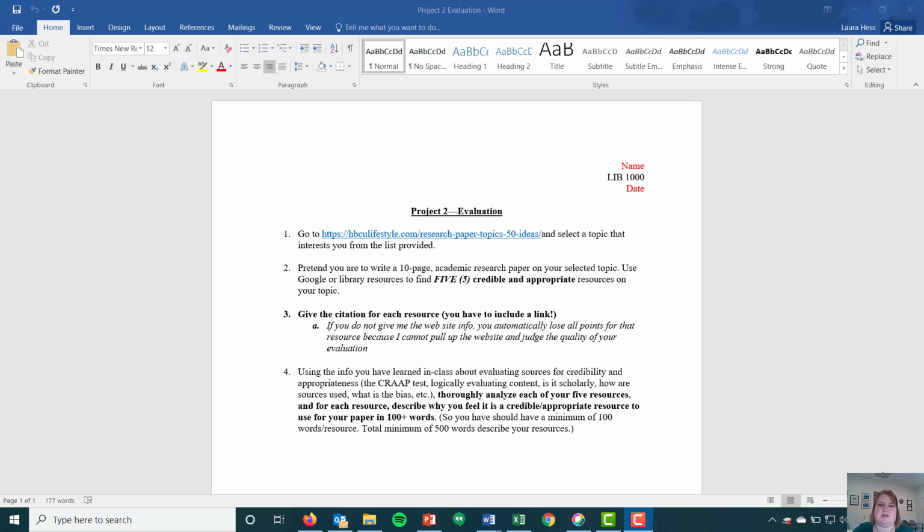You'll find the instructions on Canvas in the course, and I've also uploaded an example of what a good project evaluation would look like, so you have something to base your work on, to look at as an example to imitate. So for Project 2, we're really wrapping together all the elements of this CRAP test and looking at what is credible and appropriate for academic research.